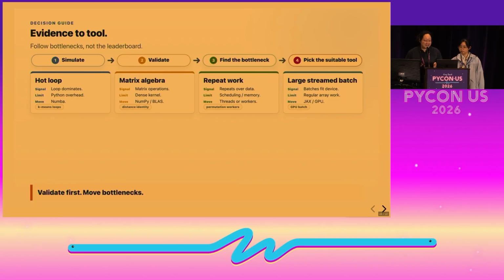If the problem is repeated CPU work over shared data, then multiple threads can help. And if the workload is massive, regular, and batch enough to amortize transfer overhead, this is when JAX or GPU become the right choice. So the route is not always use Numba or use NumPy or use GPU. The rule is validate first, understand the shape of the journey, then move to the problem with the suitable tool and fit.